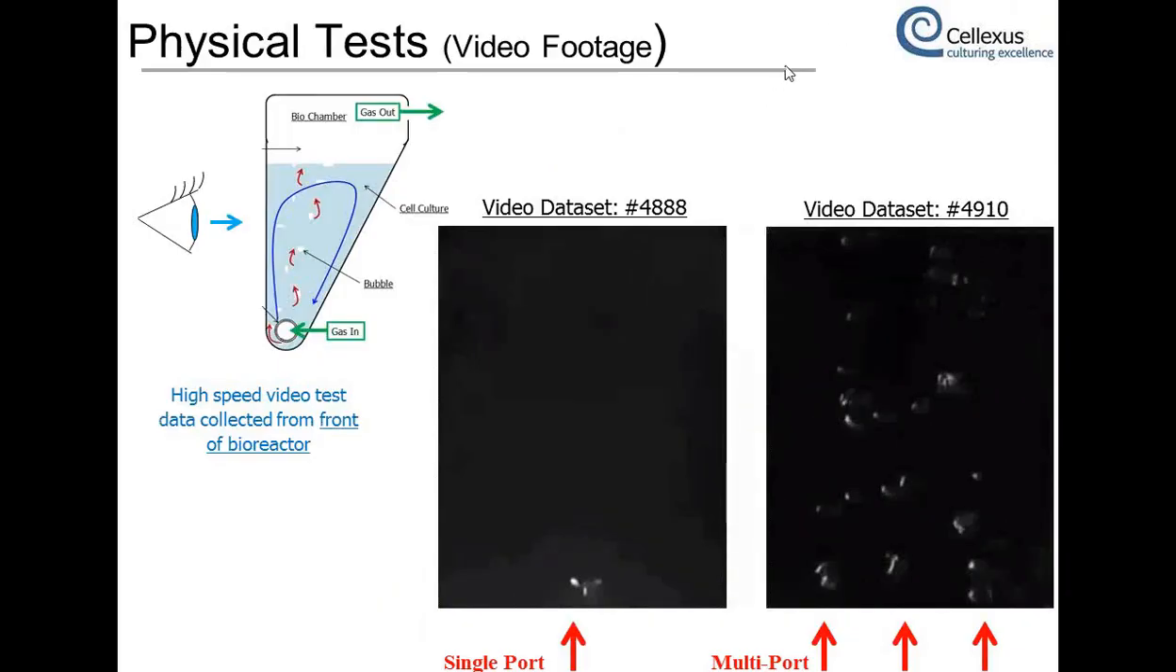Okay, in terms of the work we did for Selexis, what we first did was assess what bubble sizes and flow rates were coming through their current design system. So we took some high-speed video footage of the bubbles coming through the bioreactor over time. This illustrates some of the bubbles coming through the system.